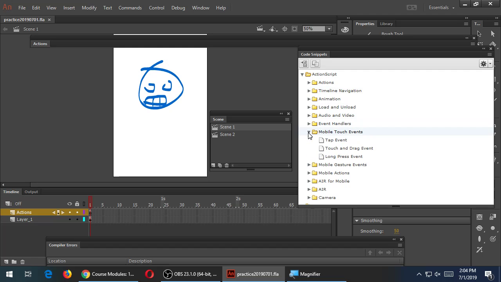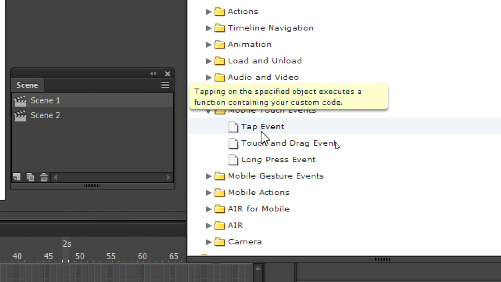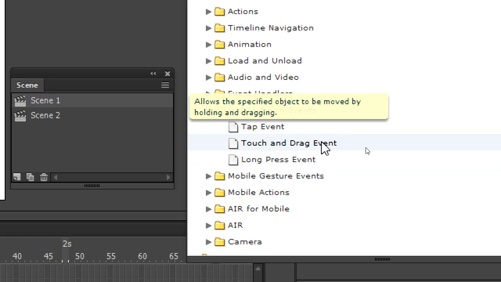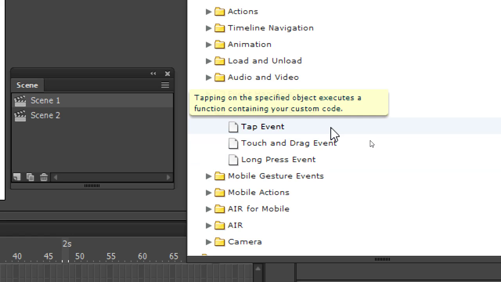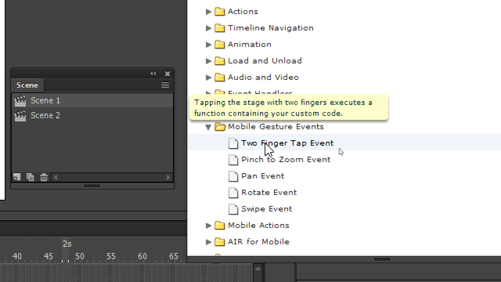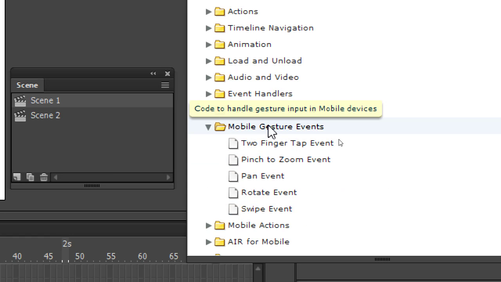If we look under mobile touch events, we have tap event, touch and drag, long press. Okay, so none of these sound like what I want it to do just yet, which is my idea is I want to basically swipe and go to the next scene. I don't quite see that. Drag event's a little different there. I have mobile gestures, okay? Two-finger tap, pinch, pan, rotate, okay? Different things. That doesn't quite sound like what I'm looking for.